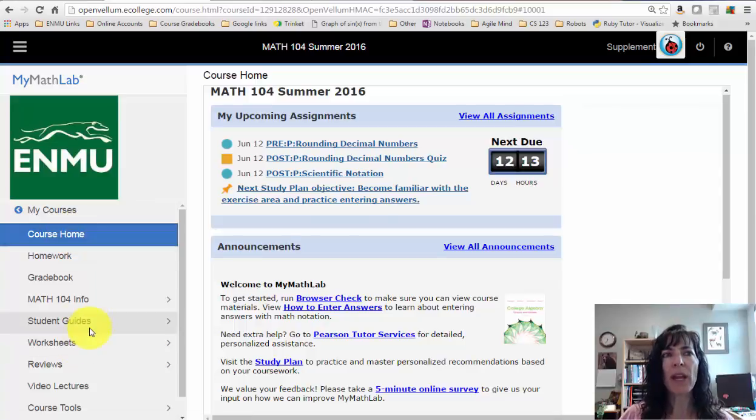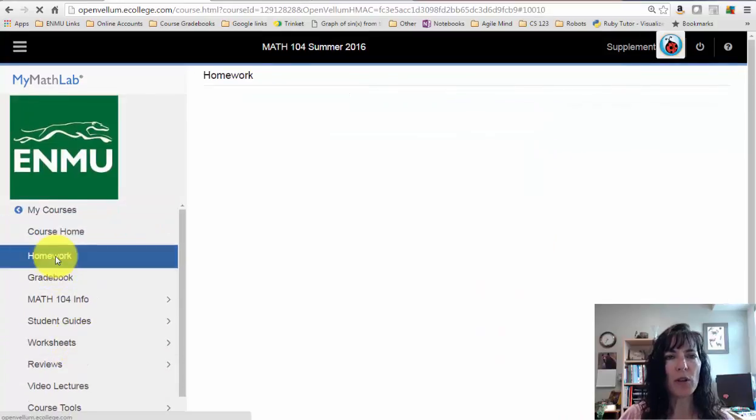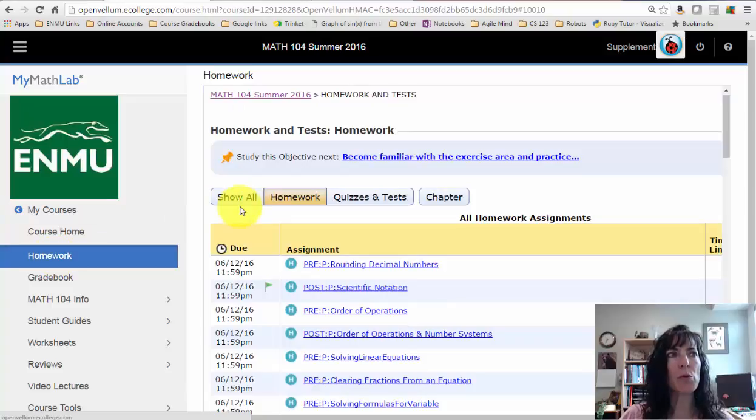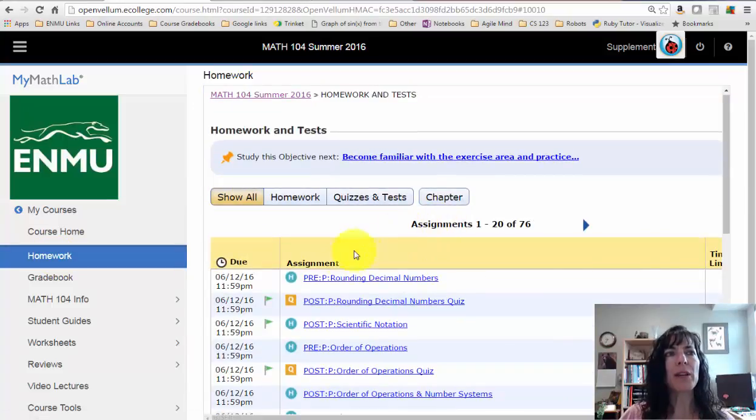Okay, so the main places that you're going to go in MyMathLab, those are all the resources on the left side menu that I wanted to be sure you had seen. But if you click on homework, that's what you're going to do most often. And when it comes up on homework, click show all, because that will show you homework and quizzes, which you really need to have both. You will see a pre and then a name of a unit or a lesson, and this is pre-rounding decimal numbers.